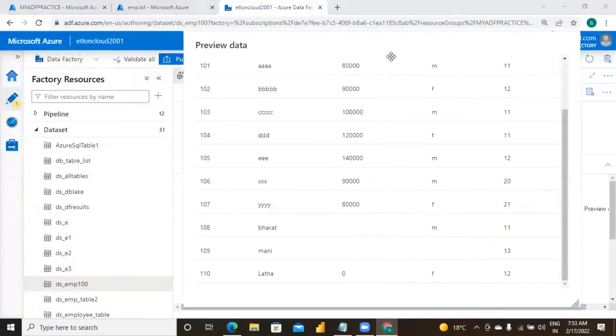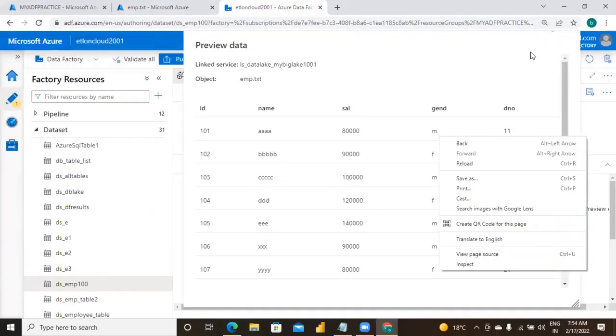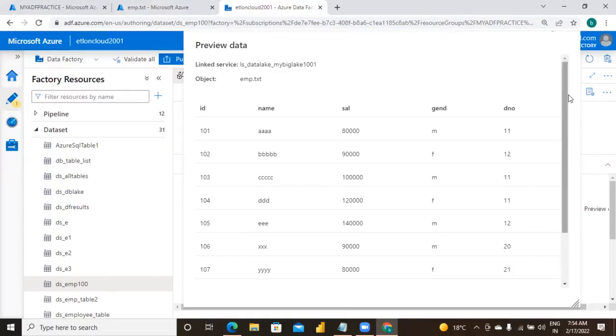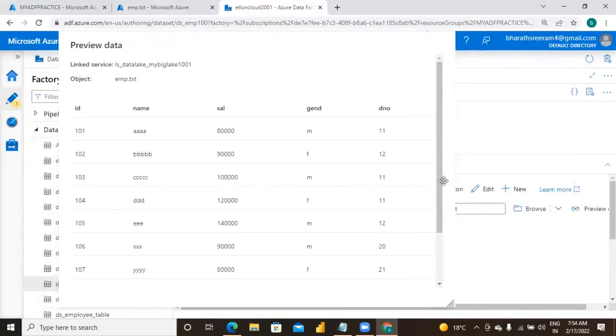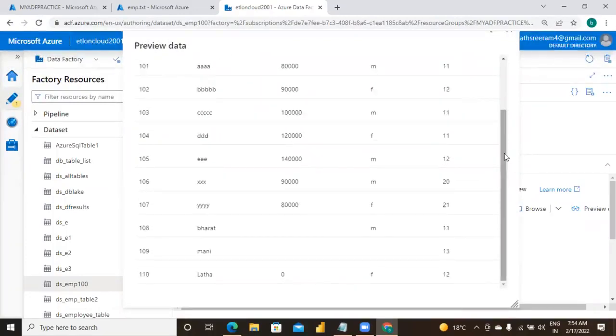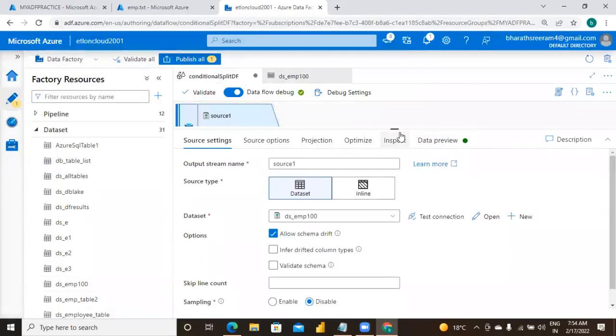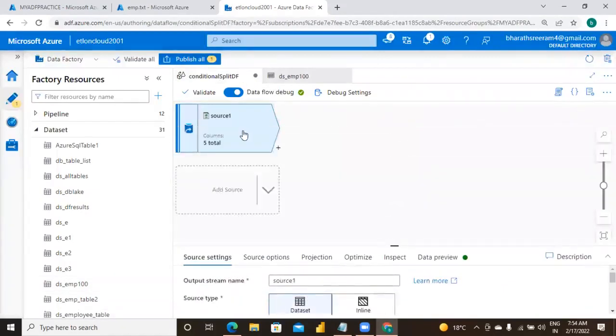What is this? There is a close button. I'm not able to see the close button. That is on the top. Yeah. Okay. Data is ready. Come back to your flow. Source is configured.